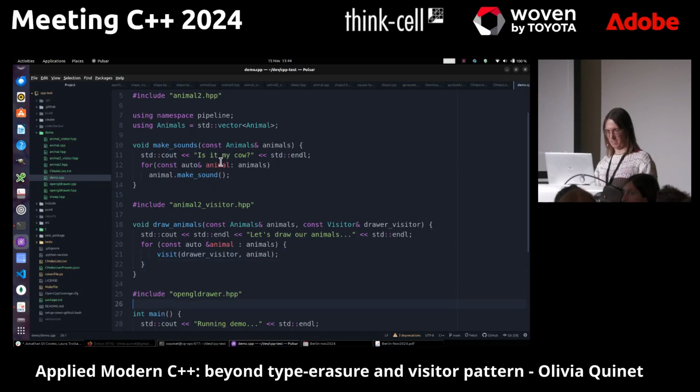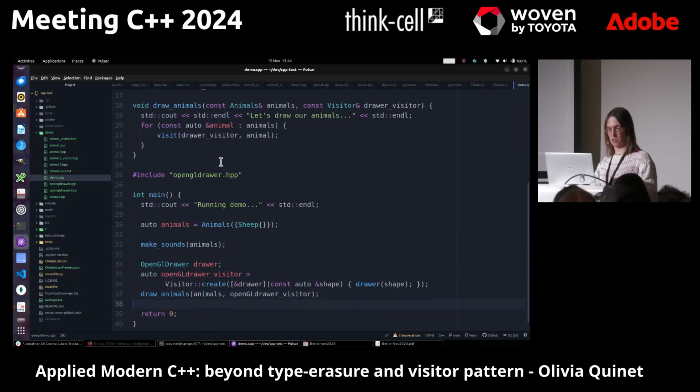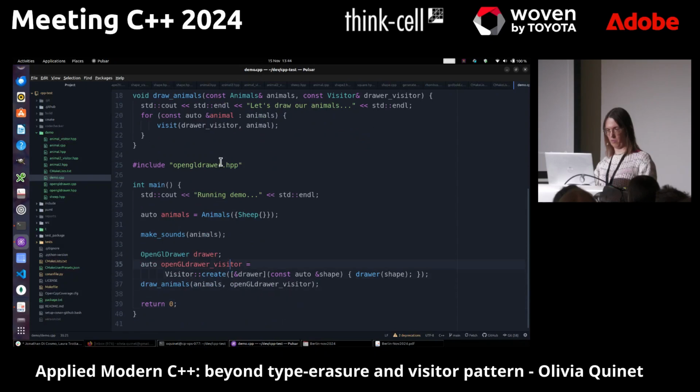Then the main function is very simple. So you create the animal. Here there is only a vector of one animal, which is one sheep. So you call, and you have an OpenGL drawer. You create the visitor, and you pass it to your draw animals function. And as you can see, all of those make sound and draw animals, they don't need to be defined in this compilation unit. They can be defined somewhere else. So you separate everything.